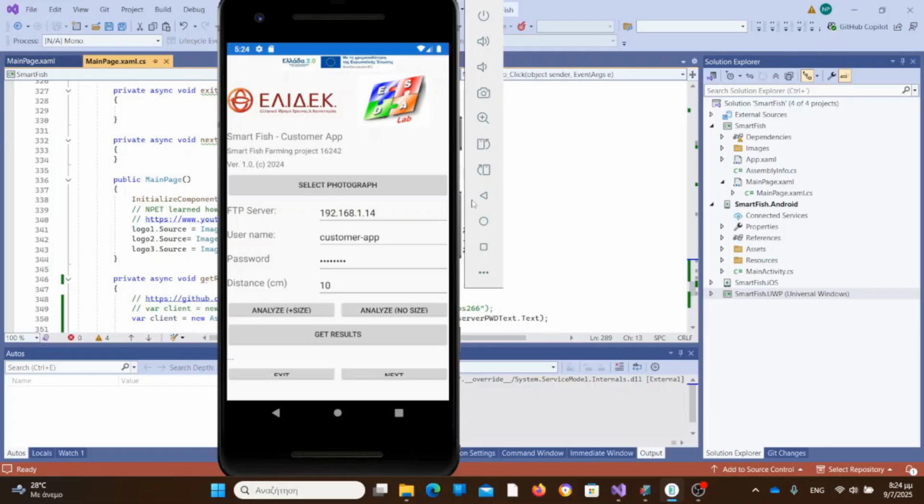What you see in the main page is the HFRI logo and the project identity. Below there is a button that can be used to select a stored photograph. For simplicity, we assume that the photograph of the fish has already been captured. Below this button, there are the FTP address and the account login and password that will allow the application to be connected to the FTP server that exists on the FPGA board.